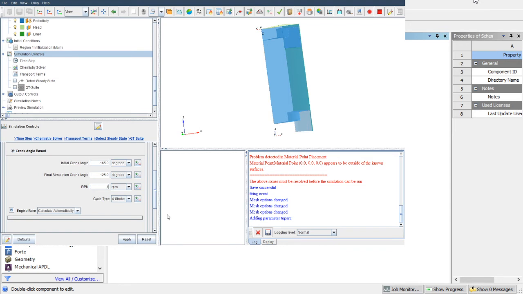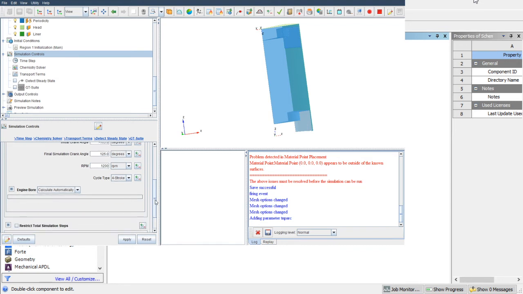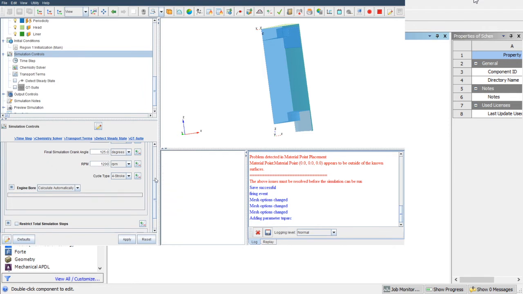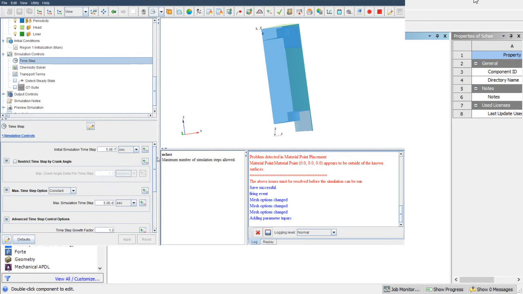RPM is 1200. Cylinder type is default 4-stroke, and click apply. Next, click time step under the simulation controls.